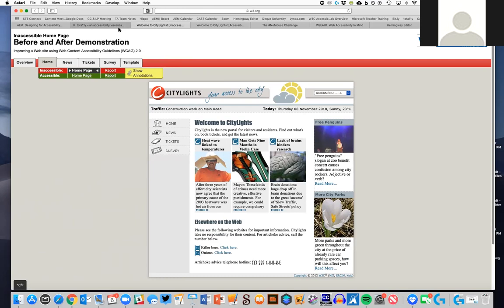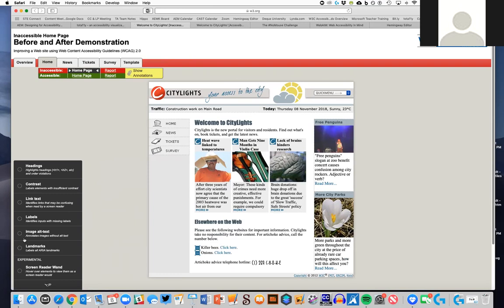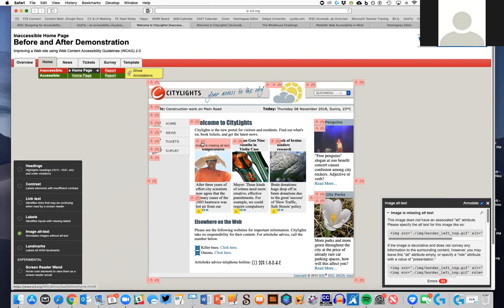So with a really bad web page, I'm going to use my Totally extension. And one of the things I want to check for is to make sure that all of the images have a description. So if I select that option, now I can hover any of these images on the page, and it tells me that it's missing alt text.